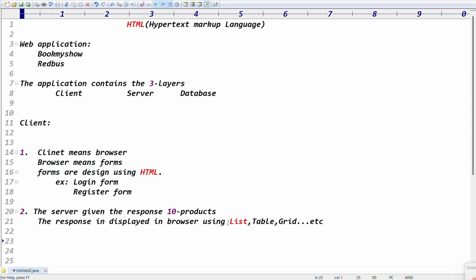I hope the points are very clear, right? The server has given the response, how many products? Assume 10 products or 10 movies. The response is displayed in the browser using what concept? List, tables. In table format you are displaying, or list format you are displaying. Assume the veg products are displayed in list format, the employee details are displayed in table format, and the movies are displayed in cards or grid formats. I hope the second point is clear.